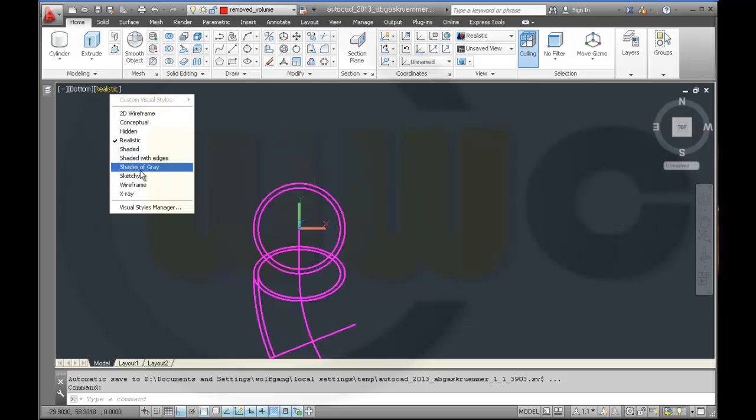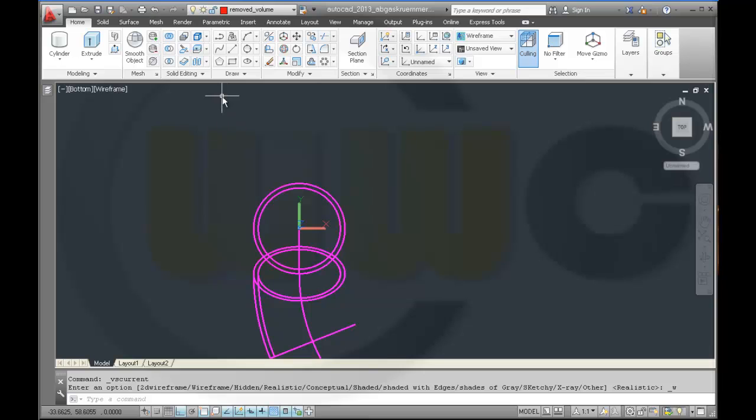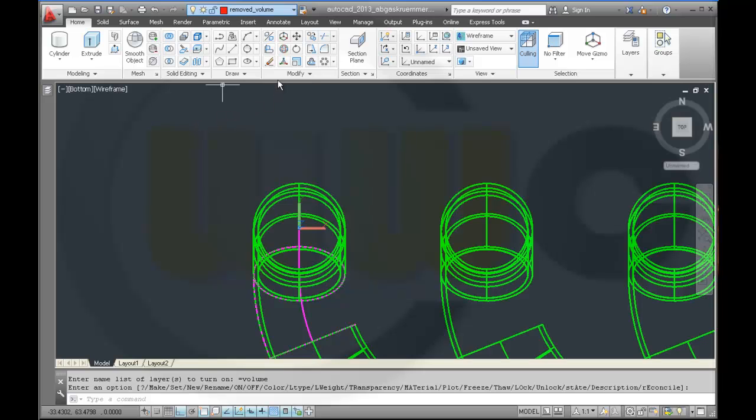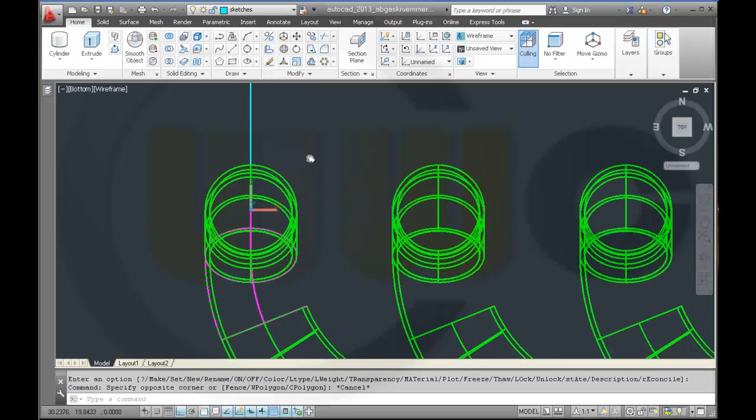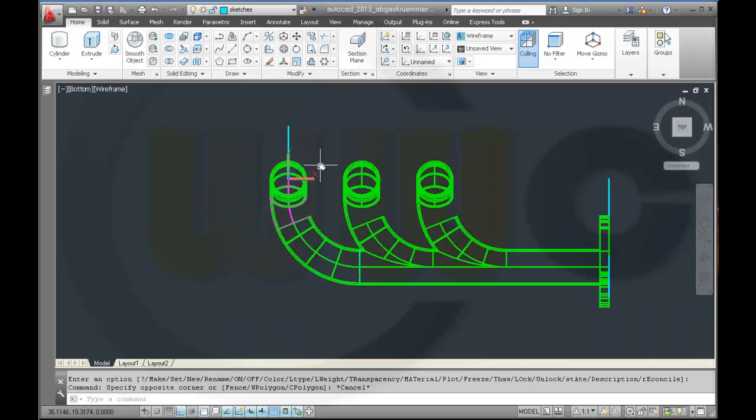Change this one to wireframe and show our volume, yeah, and hide curves and switch to activate sketches. Okay, yeah, that's more like it.